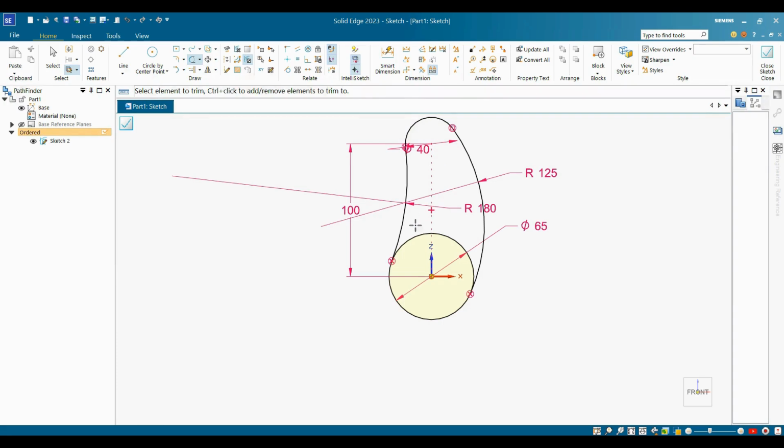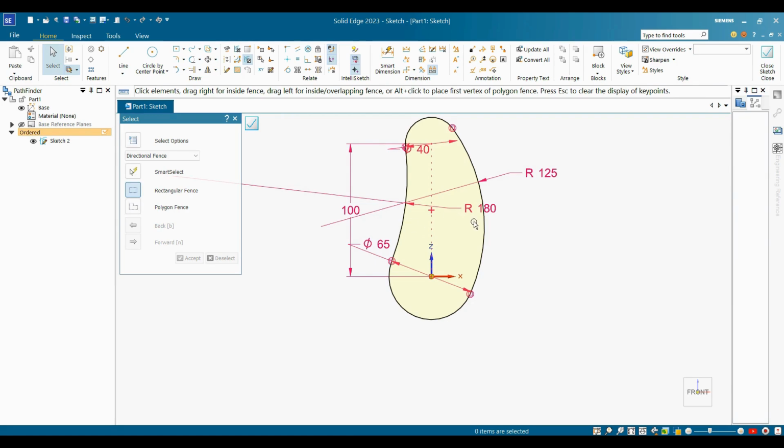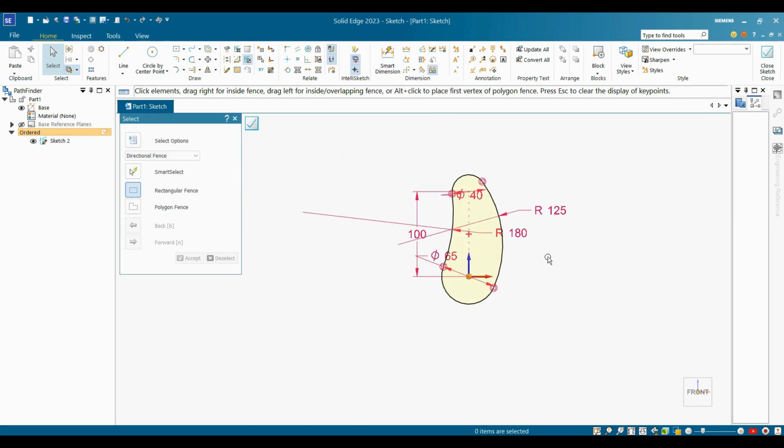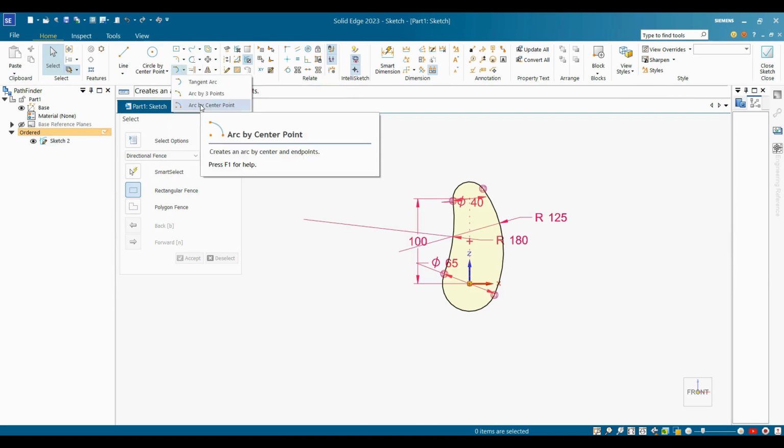We'll trim all the entities. And now this complete profile has been made, which is completely defined or constrained, you can say. For zoom in, zoom out, you can scroll the window here. You just need to scroll the mouse. This was 3-point arc. Next command we are going to see here is arc by center point.